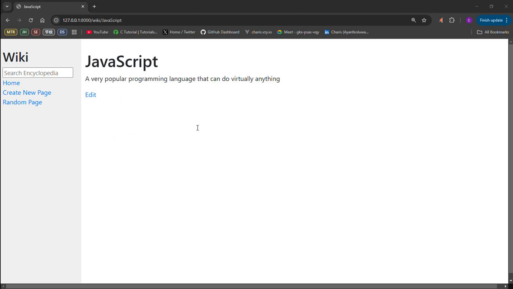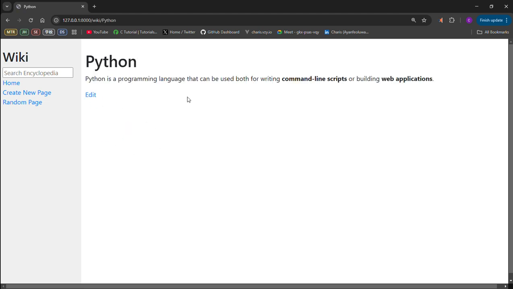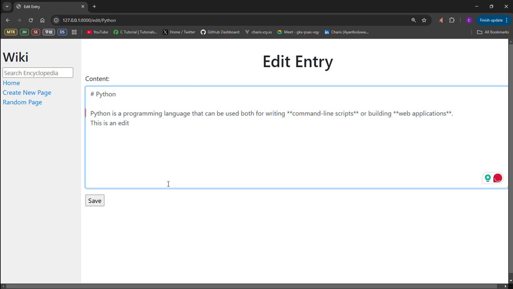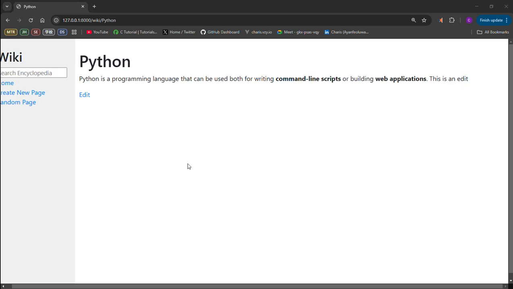So we can edit pages too. Let me go over to Python and edit it. For example, edit, so it populates automatically with the pre-existing text. Let me add this and edit. So save. At the end there you can see the edit I just made. So from any of the entry pages you can edit.